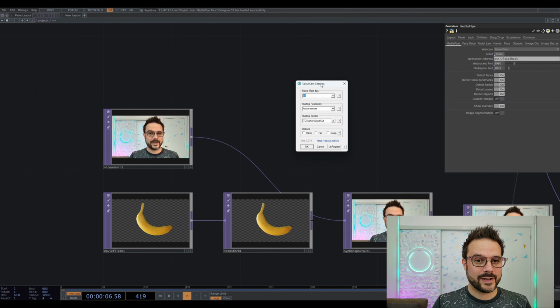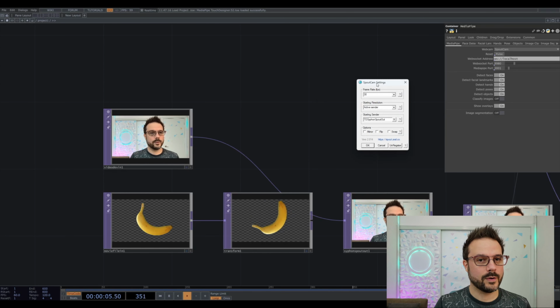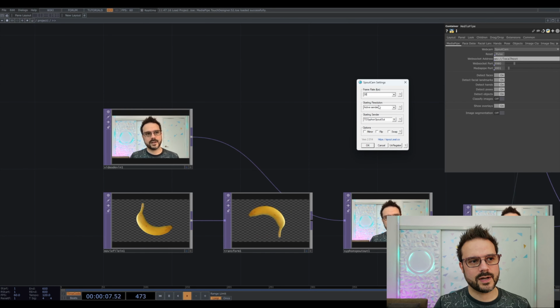Once you have the SpoutCam settings open here, you pick your frame rate. I probably just want 30 frames a second for what I'm doing. You set the starting resolution to whatever. For ease of use, I would suggest you leave it as active sender, so then it will be whatever the resolution is that you're sending from TouchDesigner.